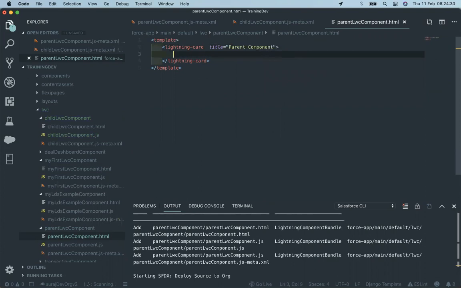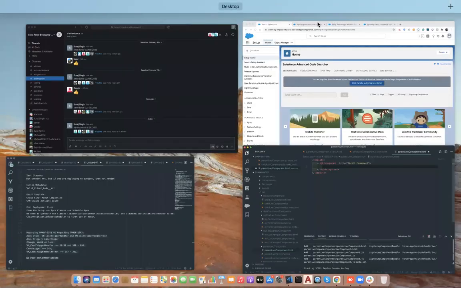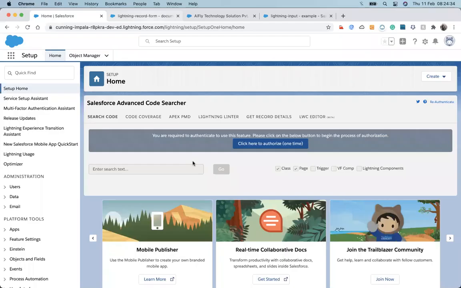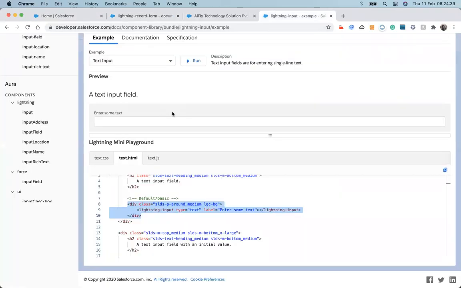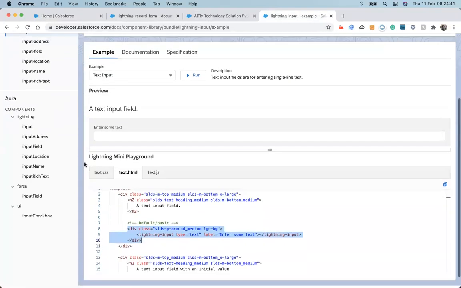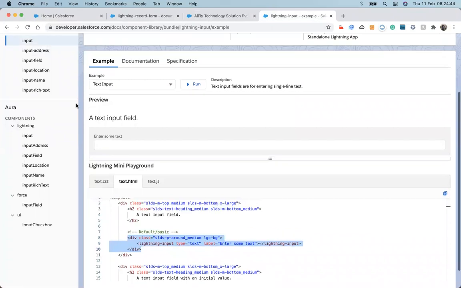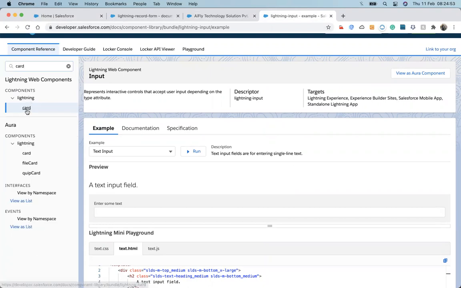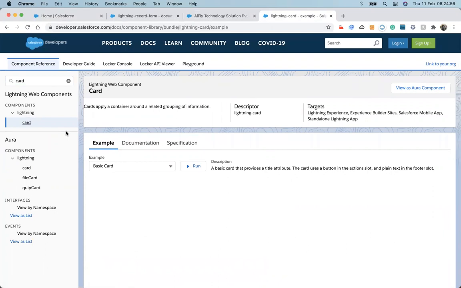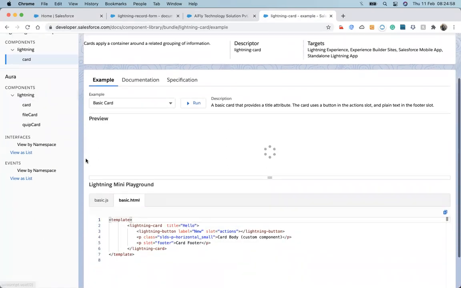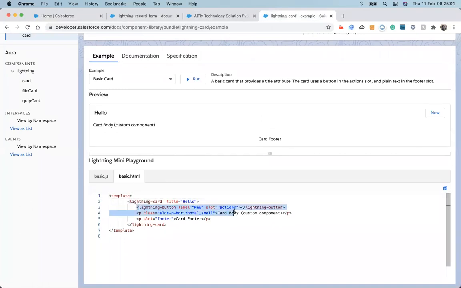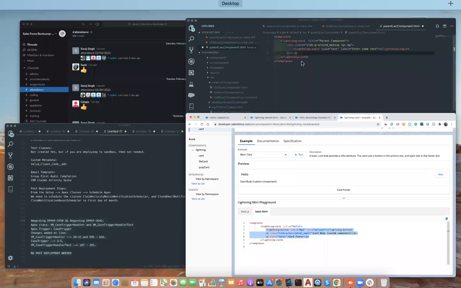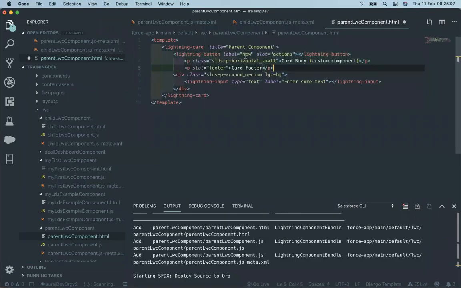Okay, so I created a parent component. In that parent component, I want to use that input field. And I also want to use some of the properties from the card.